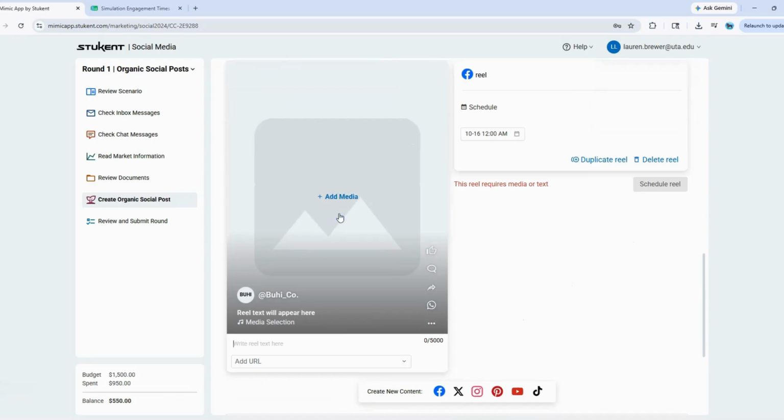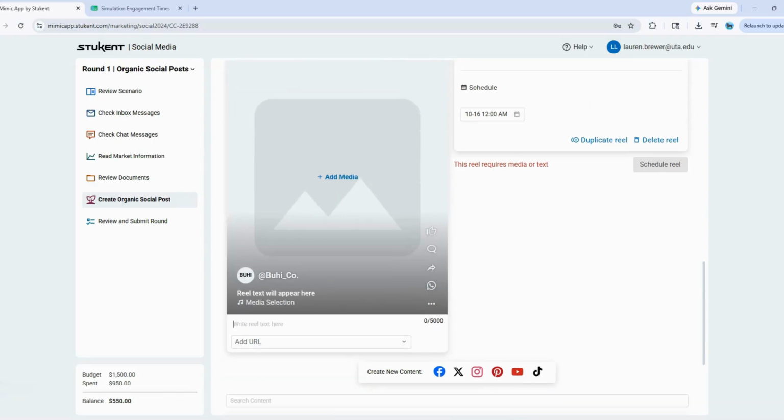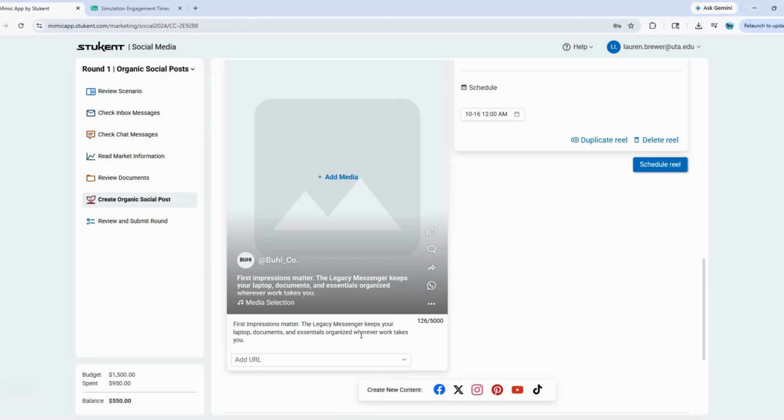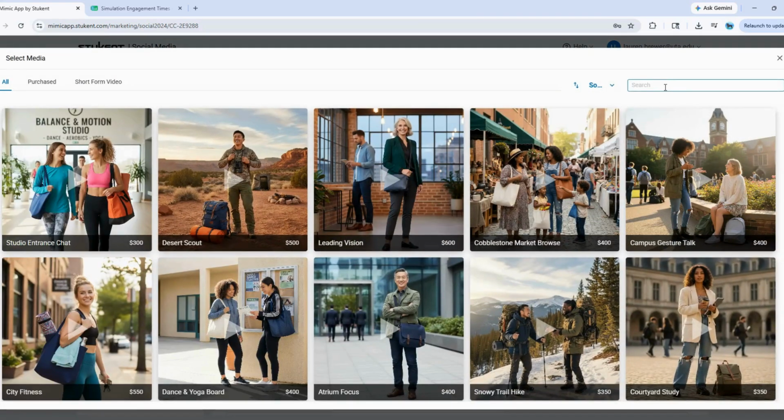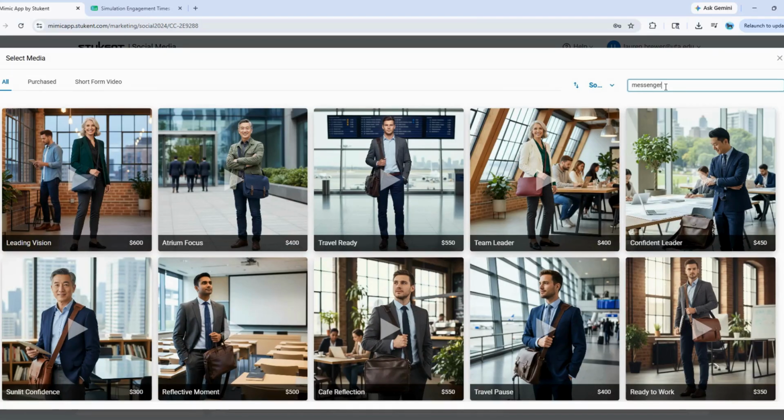And I want to create my caption first. So I'm going to have first impressions matter. The legacy messenger keeps your laptop, documents, and essentials organized wherever work takes you. So now I want to add my media. I'm going to search for Messenger. So I've got my Messenger bag.